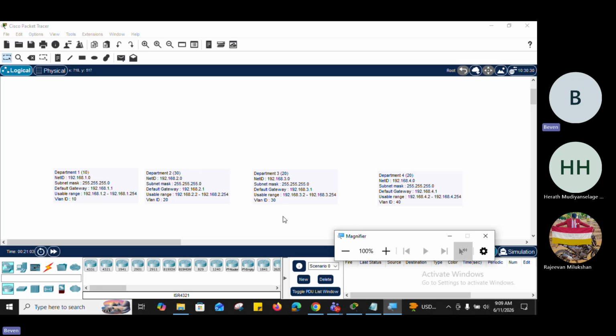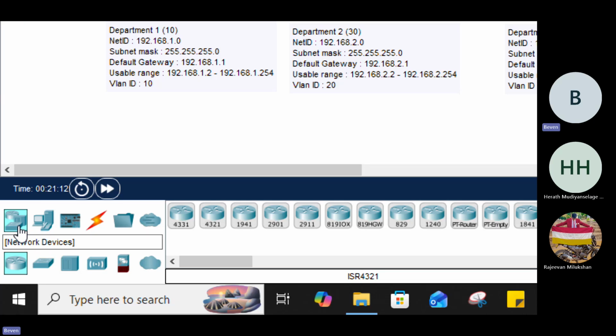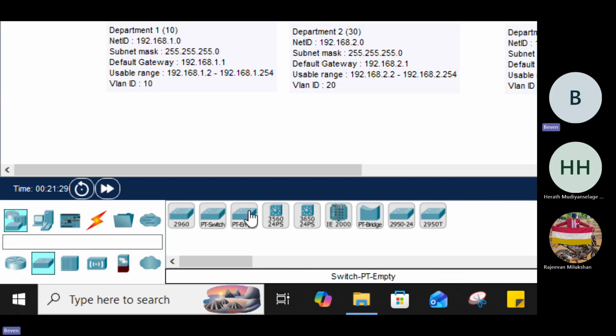Okay. So after that, we can go ahead and take a couple of switches, right? So for that, I'm going to click on network devices on the left bottom corner. Under the network devices, I have routers, and right next to the routers, I have switches. So then click on switches. When you click on switches, you will be able to see different switch models, right?